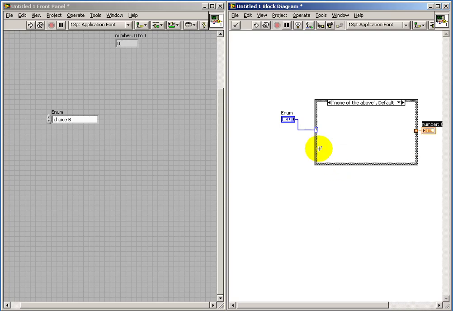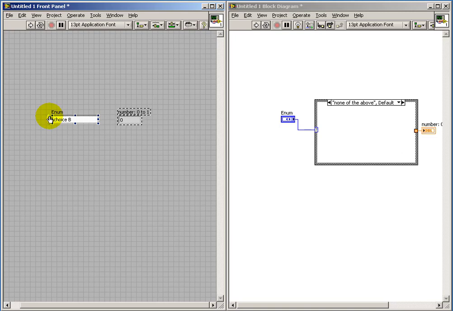Let's look at what actually comes out of the case structure. So we recognize the constant appearing for choice A. There's the random number that updates itself every time that you run the VI. Choice C is another constant, and none of the above shows the default value of 0.